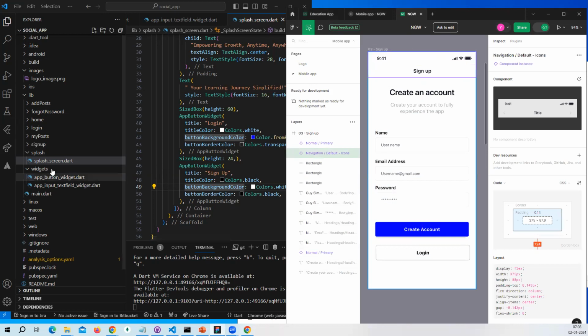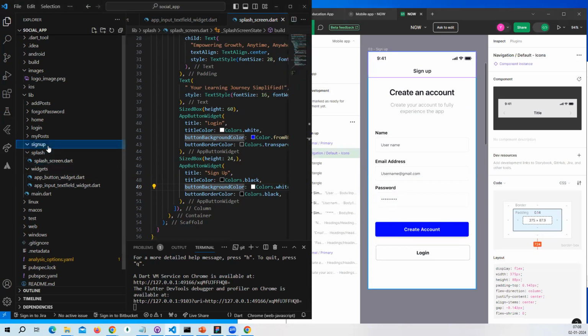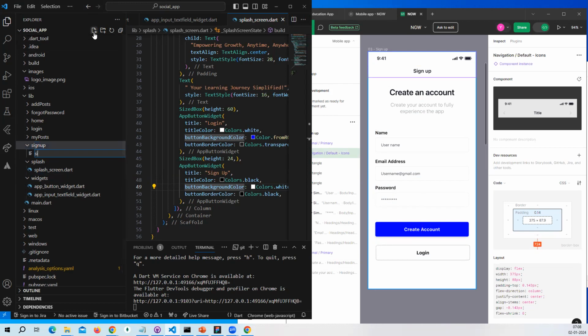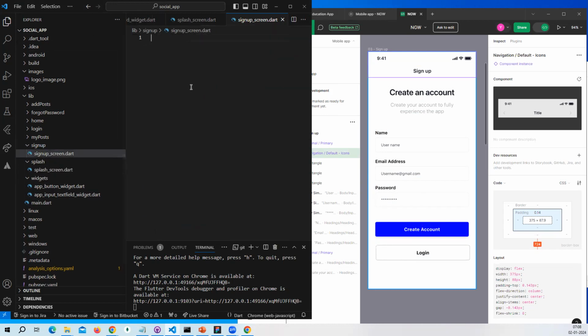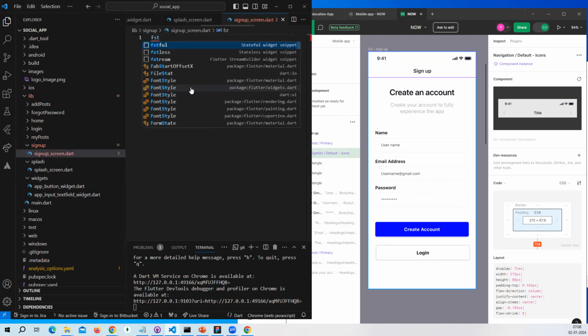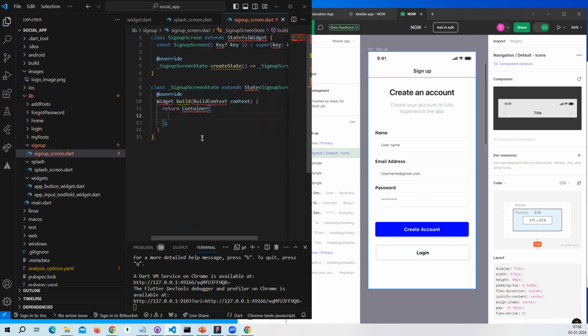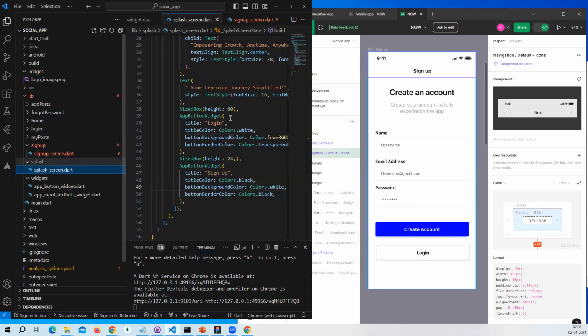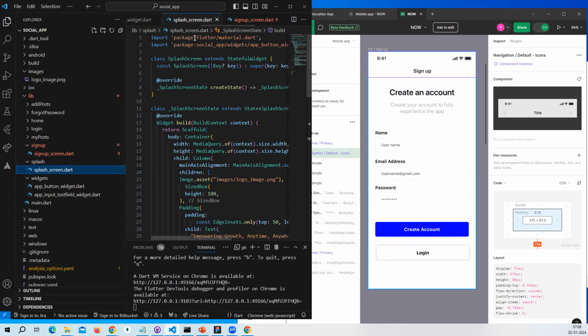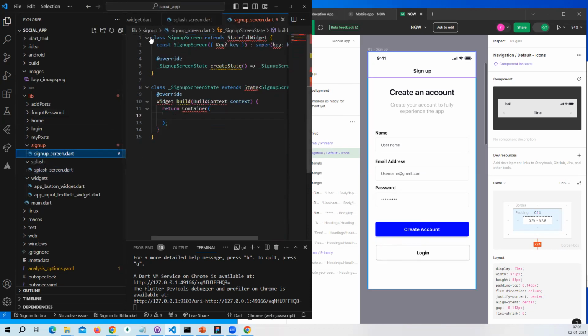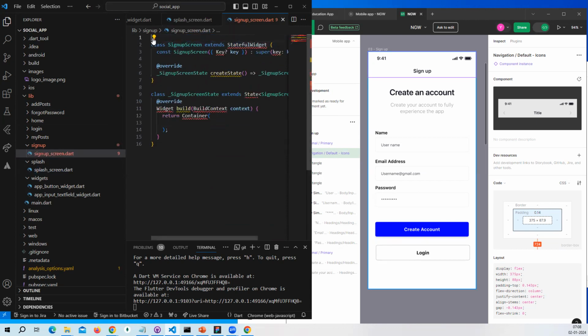So this is done, and come to the sign up. We need to create a file. The file name is sign up screen dot dart, a stateful widget, and we need to import the material, copy the import here, and go there and paste this one.